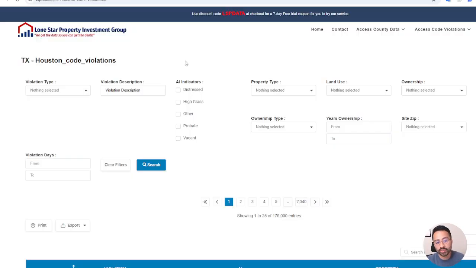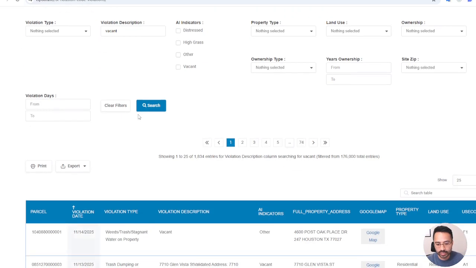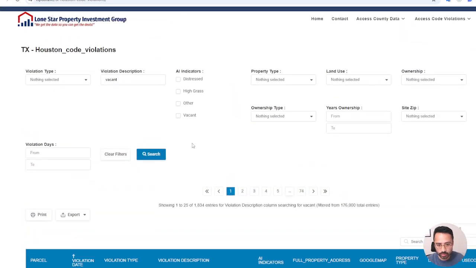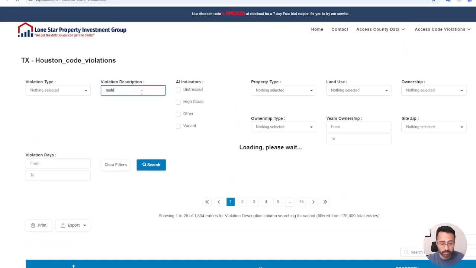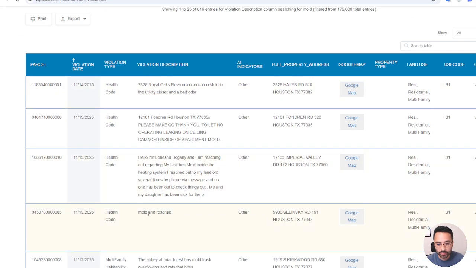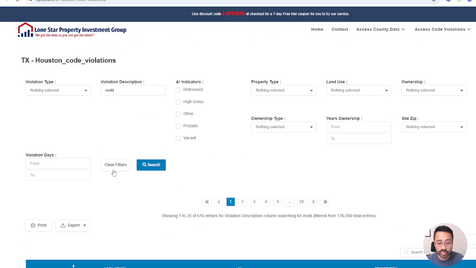In the past, obviously, you're able to search for any specific descriptions, right? So you can type anything. Let's say vacant, right? Vacant properties, etc. So obviously you'd be able to tell based on the description. Again, other keywords like mold, anything that you can think of is probably going to show up here, right? So that's going to give you an idea of what the situation is on that specific property.